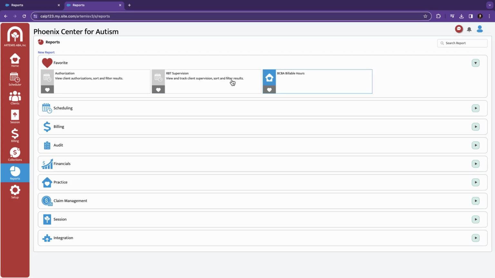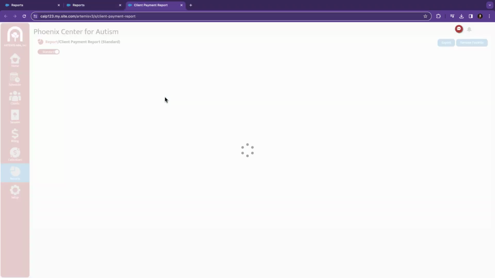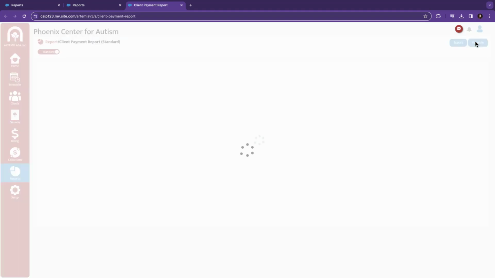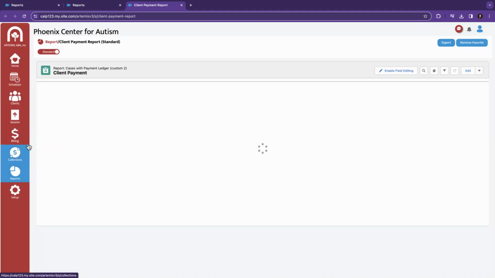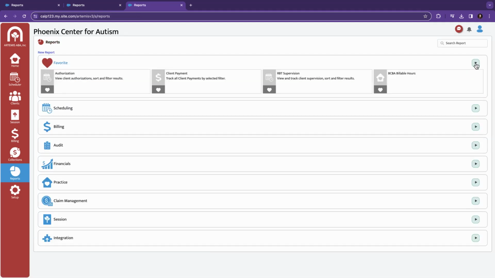In order to add something to your favorites folder, you could choose the report that you wanted to add to favorites. So here I'm selecting client billable. And here up in the right corner, you could just say favorite. And now when we go back to the reporting dashboard and I select favorite, you can see that my client payment is now showing up as favorite. So anything that you're going to be using regularly, we recommend that you add to the favorite folder.